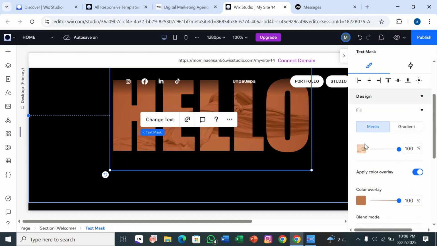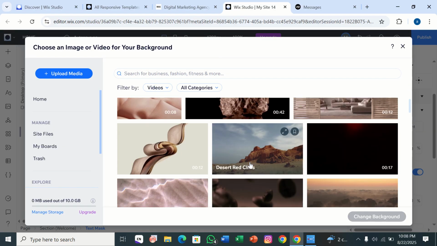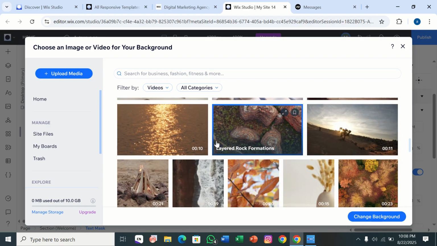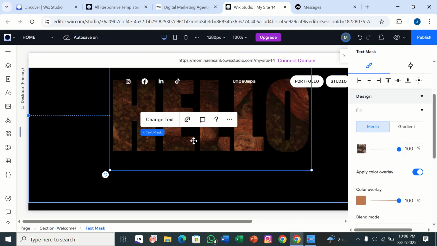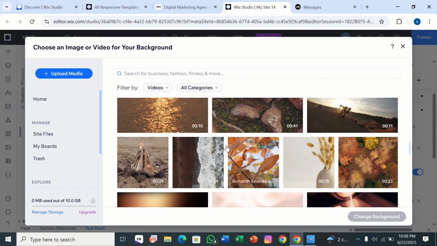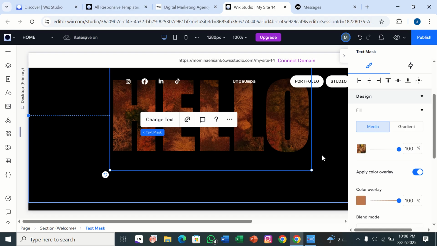Now you can also choose the media here. If you don't like the media in the text, you can change it. Let's just say I'm looking for this one. So I change the background. When I click on changing the background, you see this has changed it totally. Or if you don't want it, then you are going to click on this. Then you're going to change it. This is how you will be able to change the background of the text.